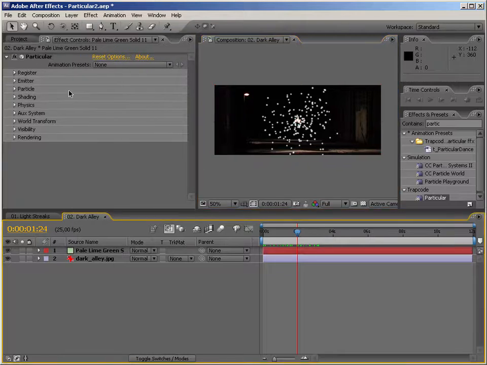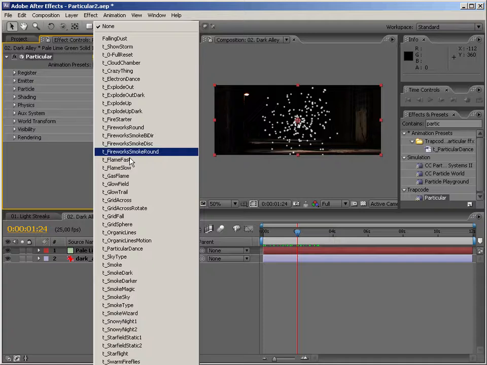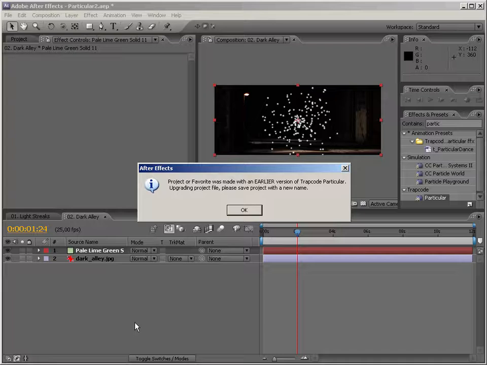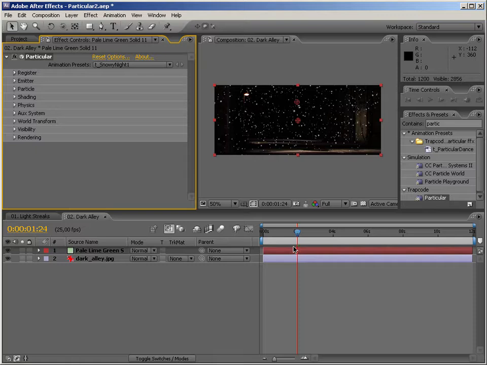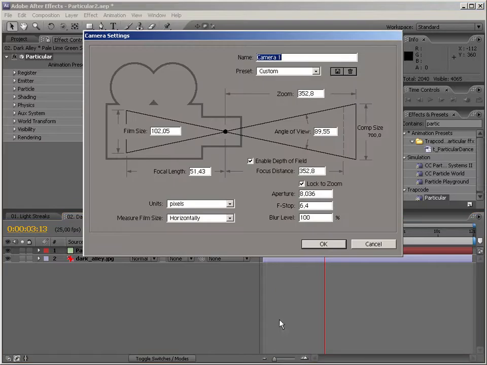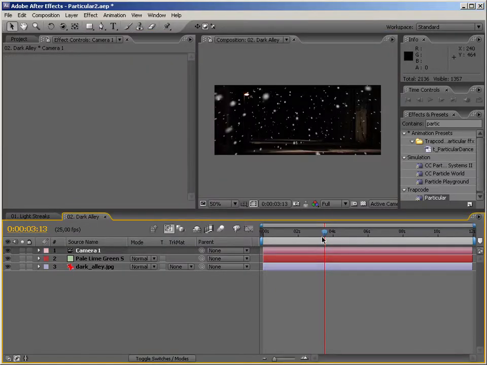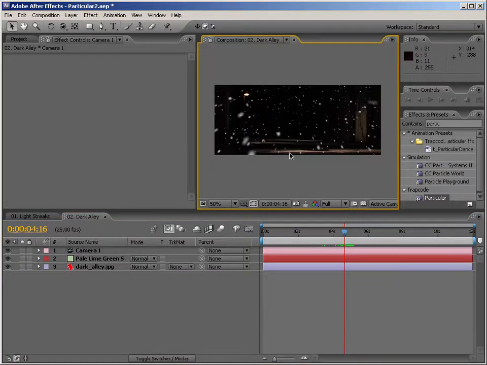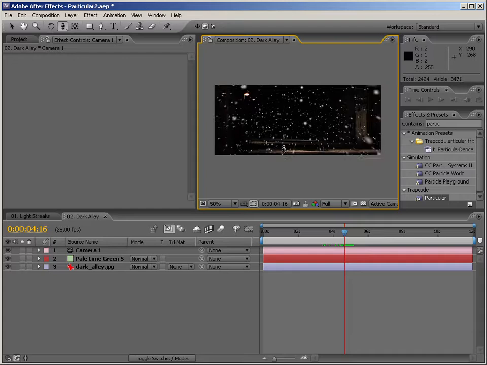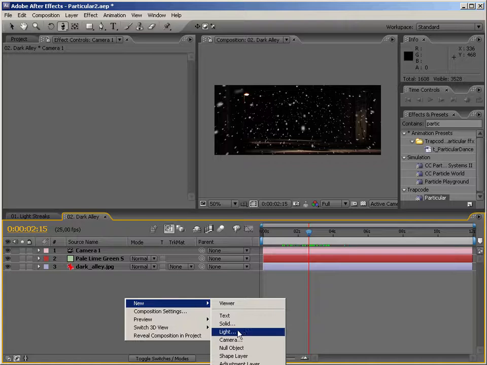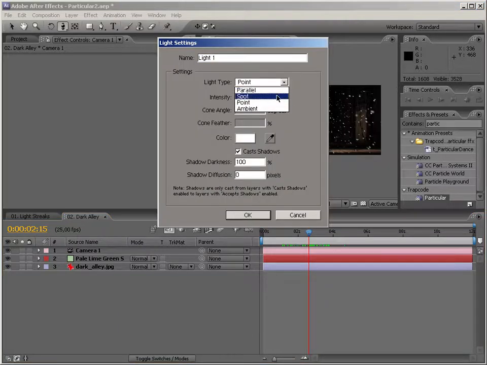Okay, that's fine. And you know what, let's choose one of the presets. I'm gonna choose Snowy Night. And now Particular gives us a warning that this preset was actually created with the earlier version, but that's totally fine. And okay, Snowy Night looks great. Let's add a new camera. Even better. And maybe I'll just move the camera back a little bit, just like that. Okay, I'm gonna add a new light, and it's gonna be a spotlight.